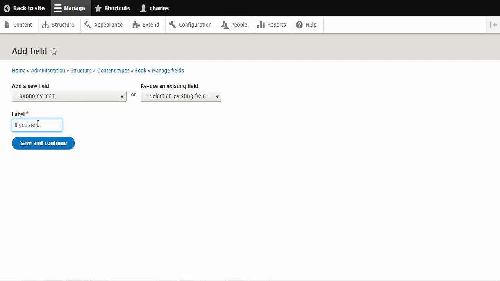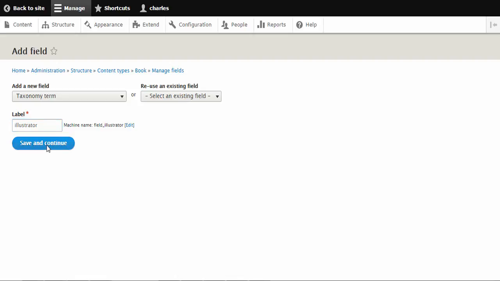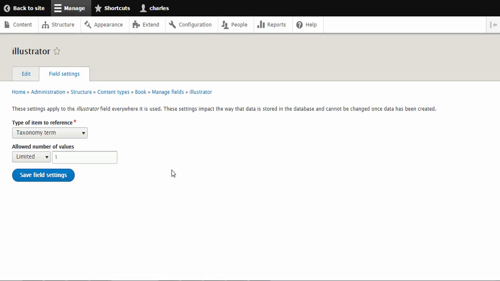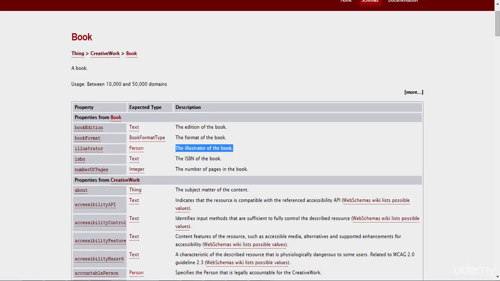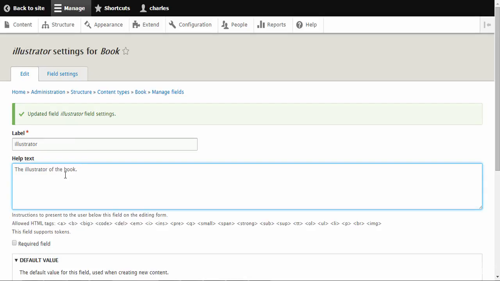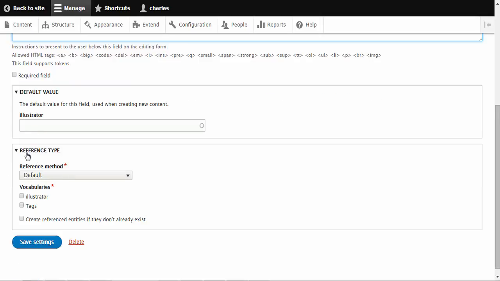And we're going to call this one Illustrator because that was our property name. I click on Save and Continue. And we're going to leave this as limited. Click on Save Field. So we'll go to our schema, we'll copy the description and we'll paste it into here for help text. And next thing we're going to do, we're going to leave required unselected. And this is a bit we need to pay attention to. Where it says reference type, we will make sure we choose the vocabulary created early on, Illustrator. And we're going to click on Save Settings.